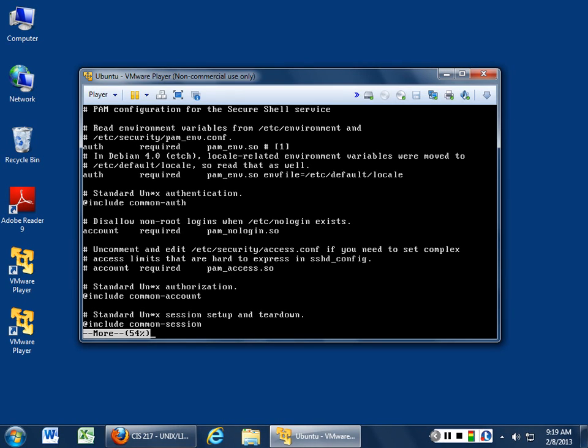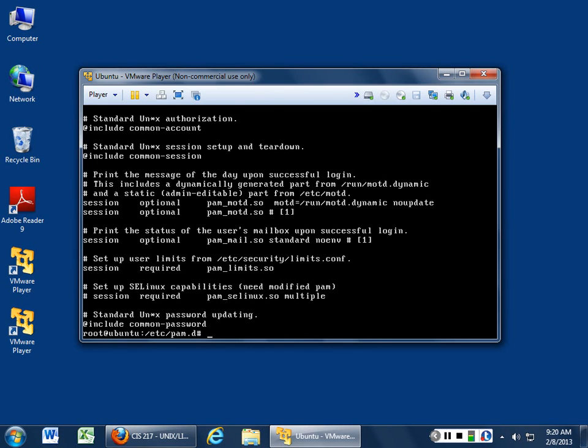All right. So if you need to set up complex access limits that are hard to express in SSH, you can actually go ahead and do this through the account required pam_access.so. You can include common-account. You can include common-session, so you can actually do session turn on and turn off to require crypto, to require all that authentication to go through. Right. So PAM basically helps set up line by line exactly what can be done within the purview of that specific service, right? And that makes a huge difference when you can actually go and configure each service to do something a little bit different depending on what you've got.